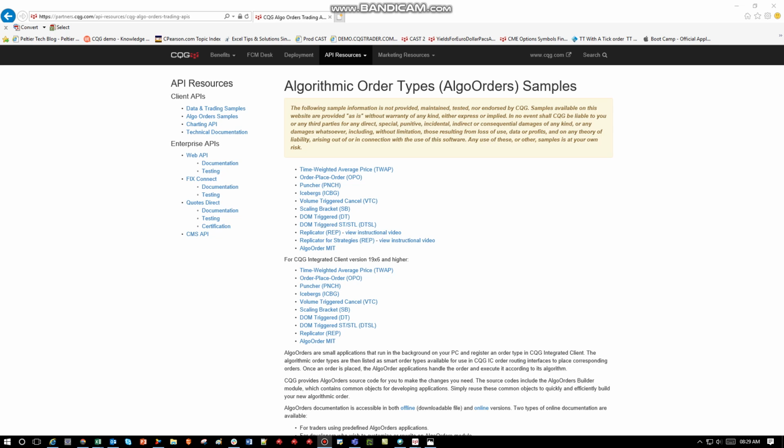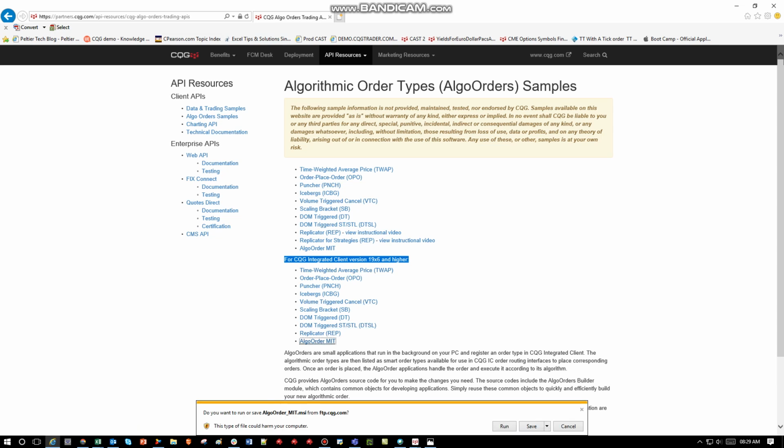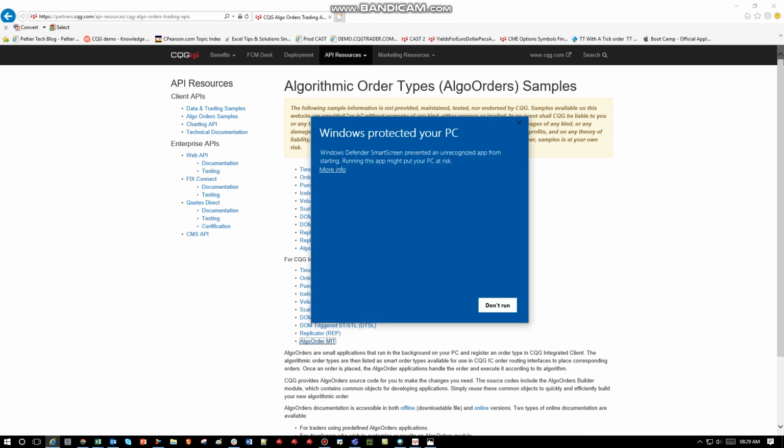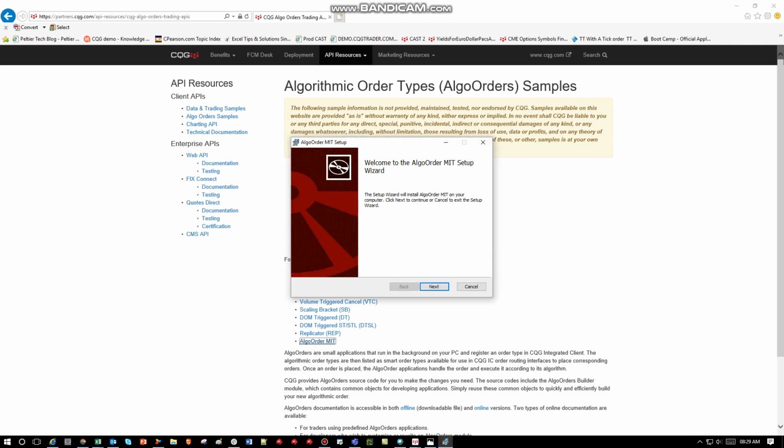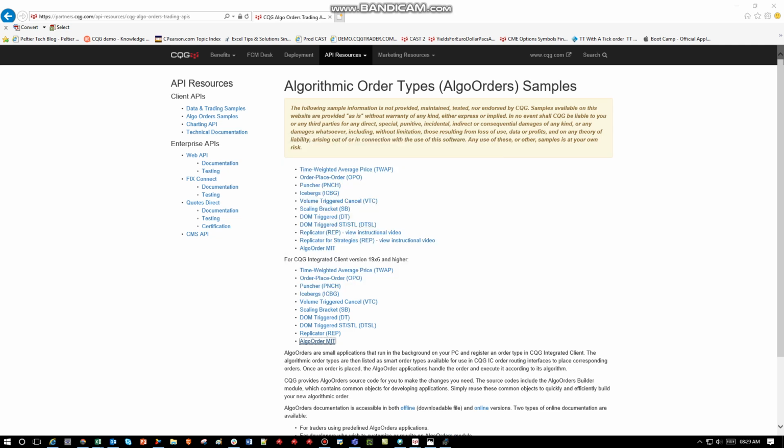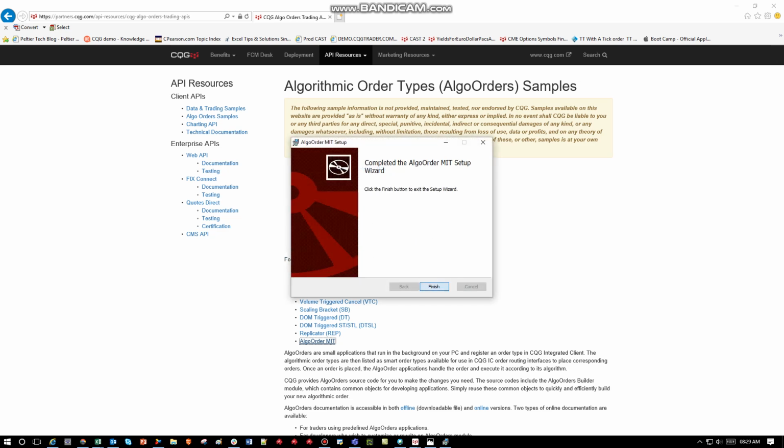If you come to the link that will be posted below, and you come to this page, no matter if you have Qtrader or Integrated Client, please download the Market If Touched below this section here. So we'll click that. We'll hit run. It's going to run here, Windows 10, so we're going to hit run anyways. Should get some prompts here. So if we see here, we'll hit next, install, and finish.